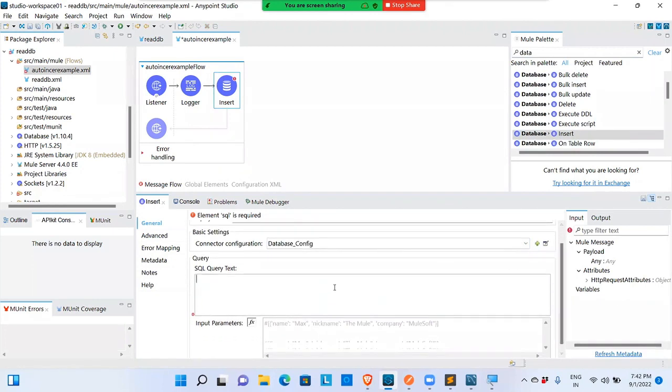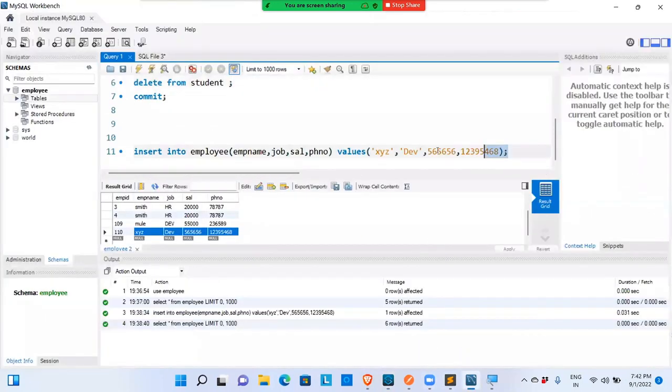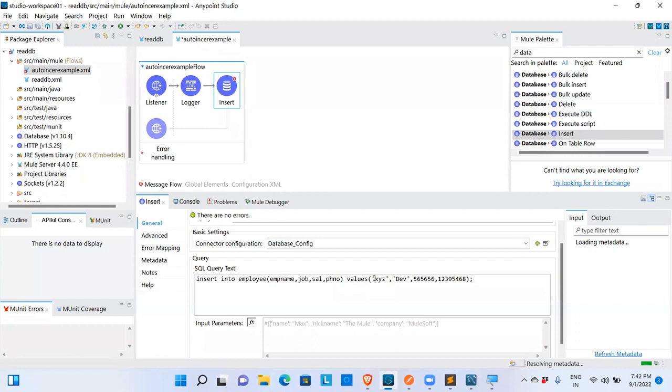So what is your initial? So you can write insert, whatever the command you have written here. I am just copying here. This is the command. Just copy here. And what is the problem here? Instead of writing the values here, we need to map these values dynamically.